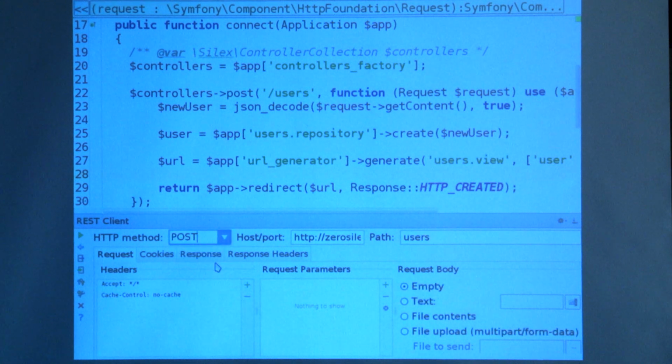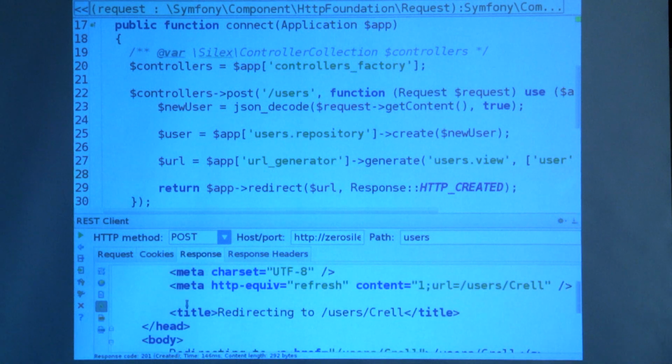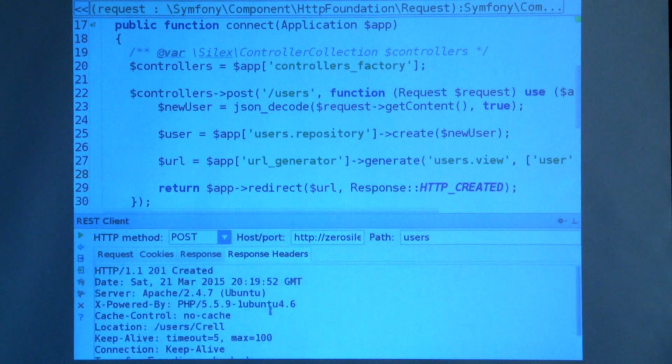So let's actually try this. I'm going to post to the user's path with... drum roll, please. Do it right. I broke it. Nope. Nope, I didn't. Here we go. HTTP 201, which means created, and location /users/Crell.